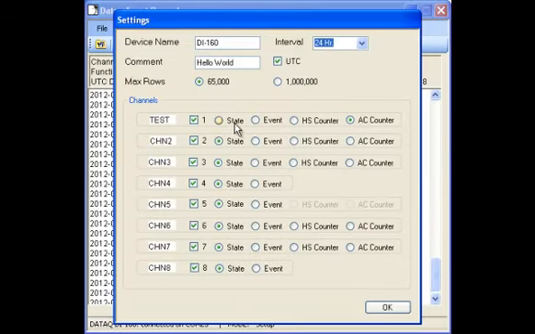Channels can be configured to determine the state or how long an event lasted, the time and date of a single event that occurred during a sample interval, the total number of events that occurred during a sample interval, or the number of times that an AC signal turned on and off during a sample interval.